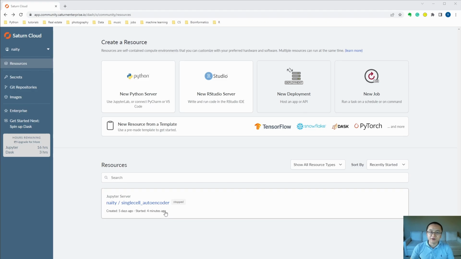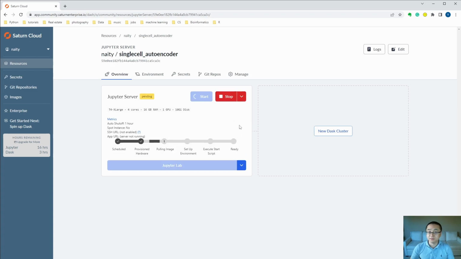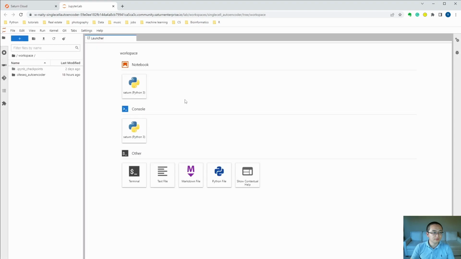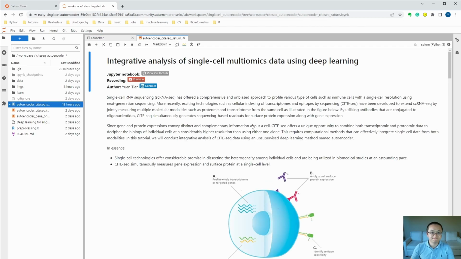We will first start our Jupyter server. This may take a few minutes. Now we can start our Jupyter Lab. Now we open the GitHub repo for our project, and we start our Jupyter notebook.